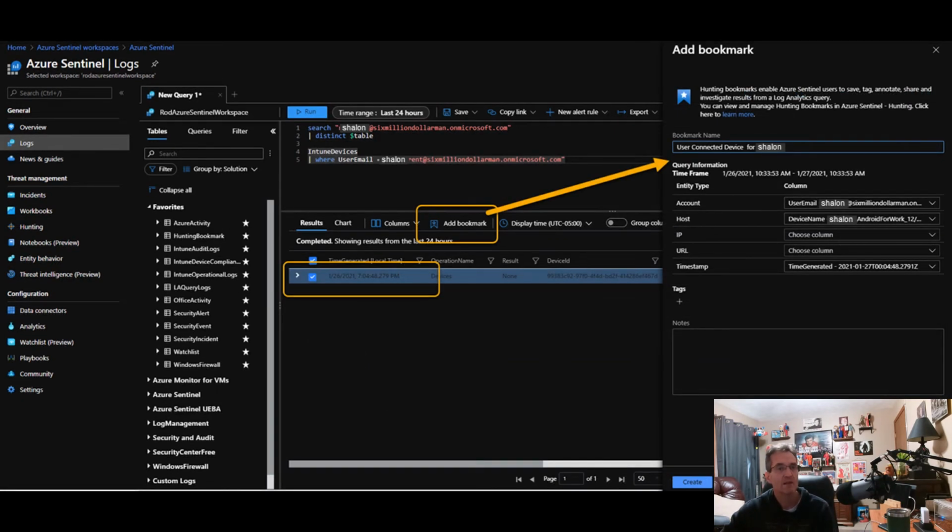All right. Now that we know that this individual is connecting to our network from an Intune managed device, we can see that here.